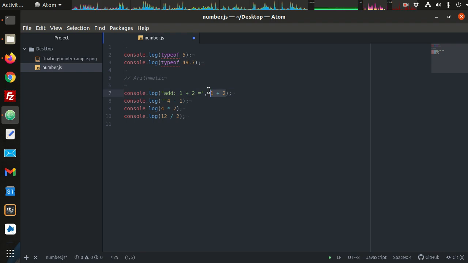So this expression will get evaluated to the number 3, and then that will be converted to a string and then concatenated. All right, so we're going to use this sort of style a lot, where you have a string label and then the next argument in console.log is going to be the actual value that you're looking at.